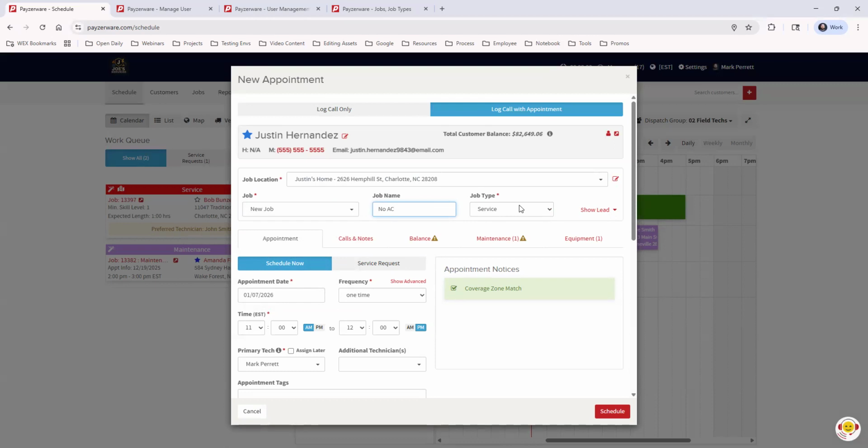Job type, we talked about that earlier. So as long as you have your job types set up, you will be able to see those in the drop-down here. Let's say that a no AC call is a service. And now when I go and look for all my service calls last month, this will show up because I've tagged it as a service job type.